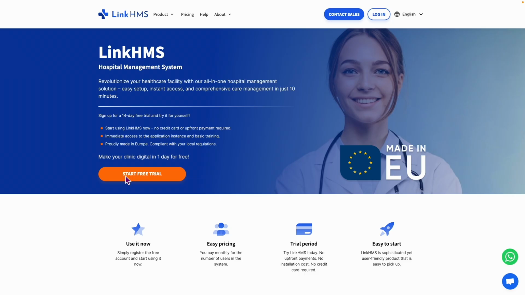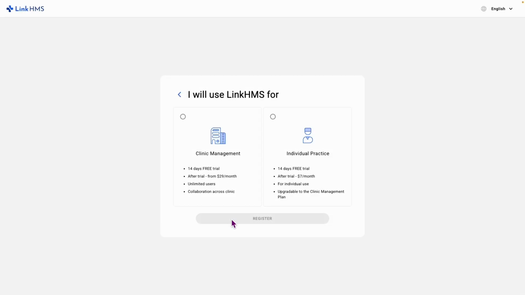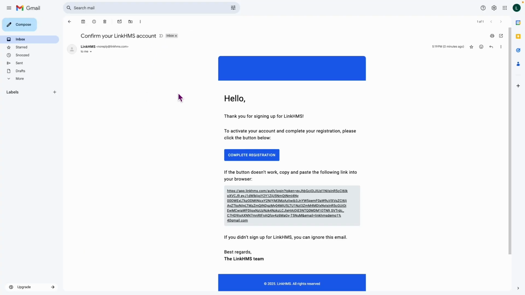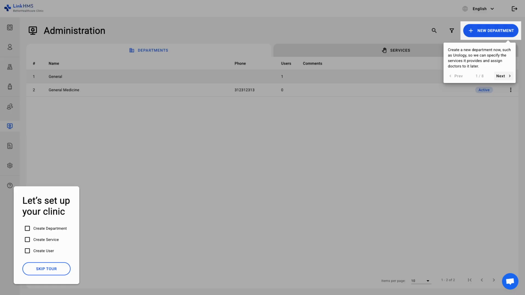Getting started is simple. Open our website linkhms.com and click the Start Free Trial button on any page. Complete the clinic registration form and confirm your email. Now your clinic instantly has a fully functional HMS system. It is that simple. We recommend that all new admins walk through the short onboarding you see on your screen to set up the clinic.